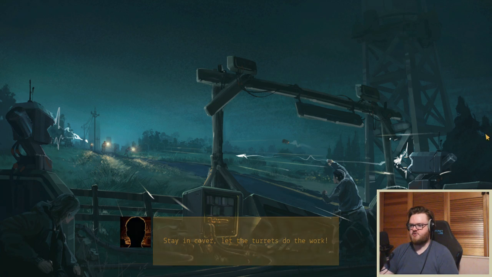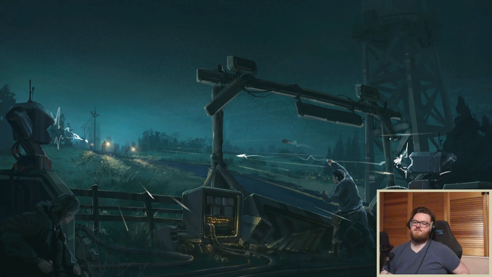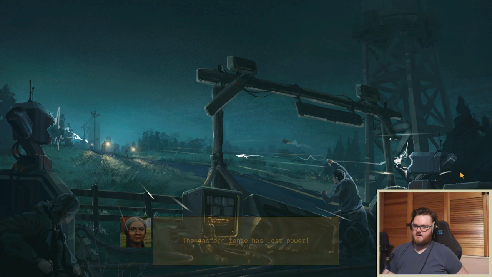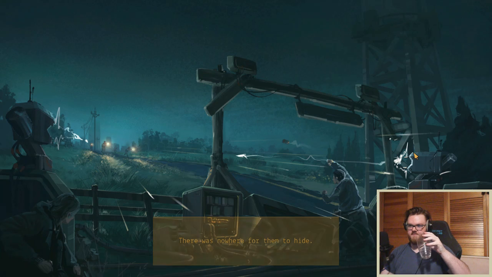Then cover. Let the turrets do the work. Surrender. No one has to get hurt. Ignore him. Eastern fence has lost power. I'm on it. Hide in the grass. Aim at the turrets. Flush them out and activate the spotlights. Oh yeah. There's nowhere for them to hide. Damn it. Fall back. Fall back.